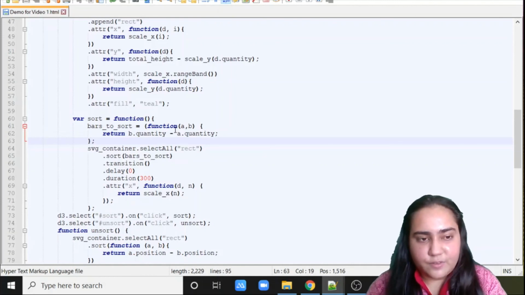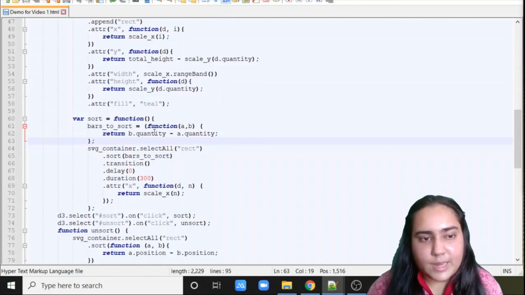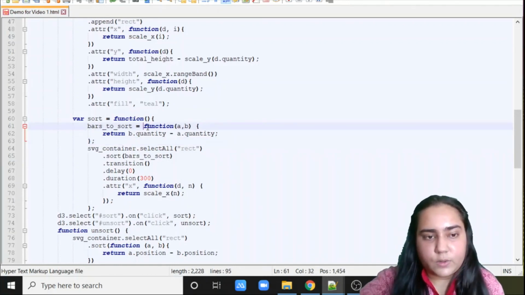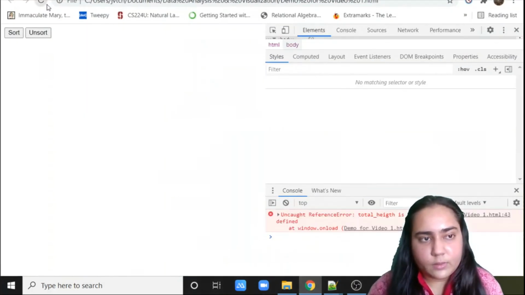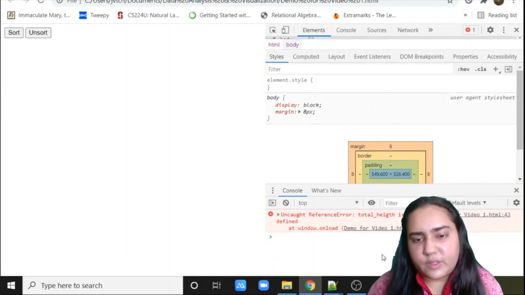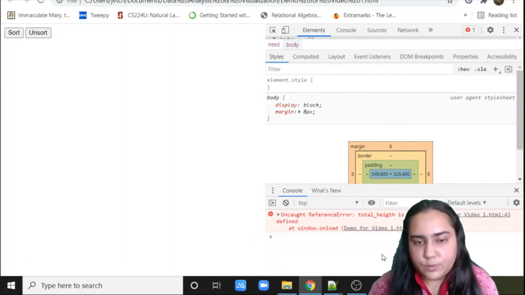So once again, this is a function and okay, line 63 basically is the function. Am I missing a semicolon here? Return b dot quantity minus a dot quantity semicolon. Okay. Yes, I have added an extra bracket here. So this bracket shouldn't be there. Let's see now. Usually in a code of this length, you will end up with some issue.